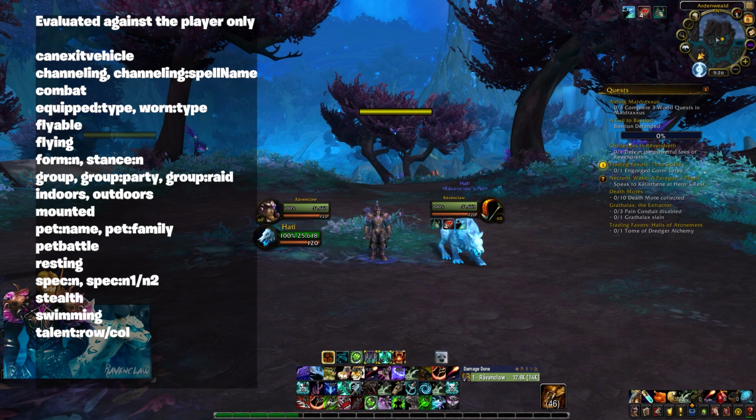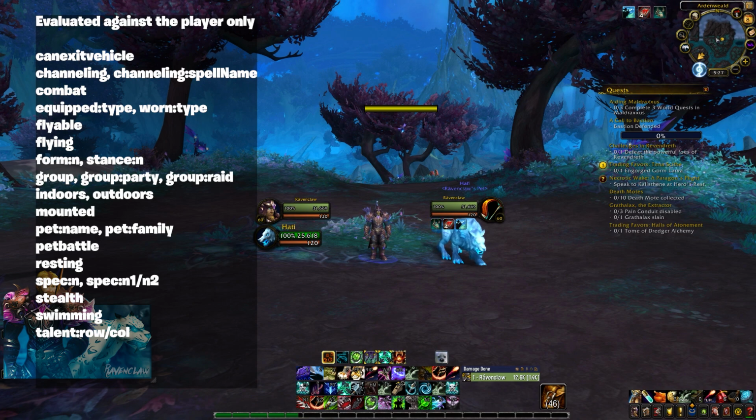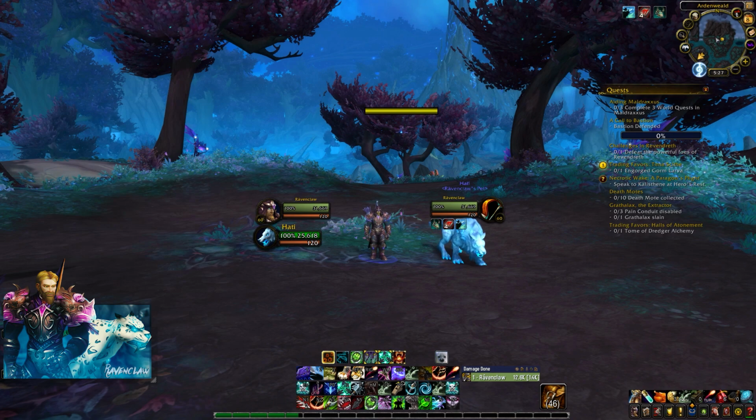If you're in a resting zone, you can create an action based on it being true, I guess. Also based on what spec you're in, whether or not you're in stealth, swimming, and if you've got a specific talent selected in which row or column. The last I'm going to mention are against the user interface, so things that you see on the screen.